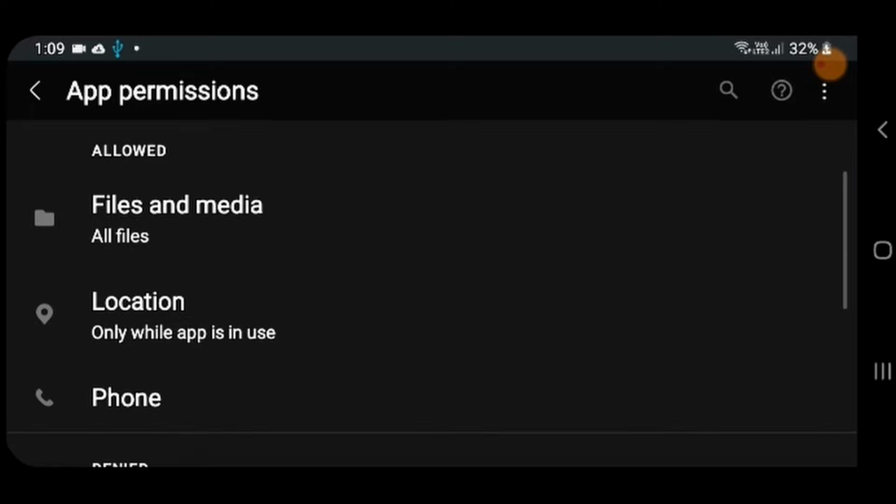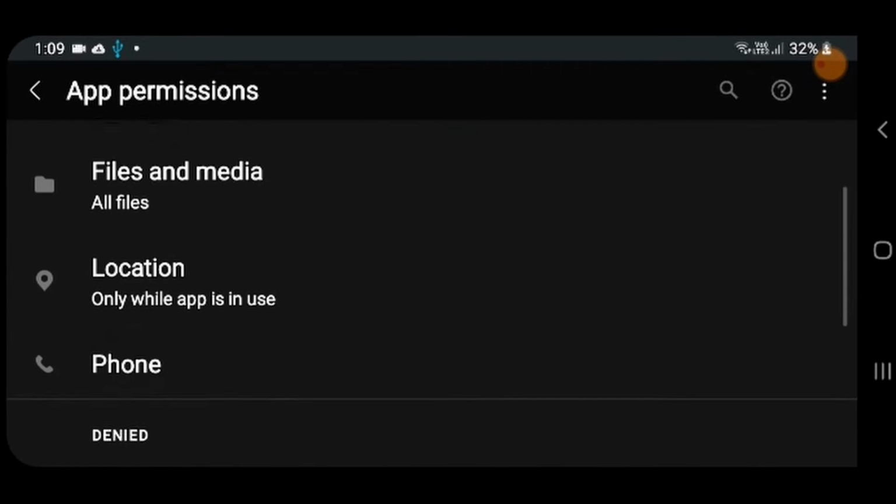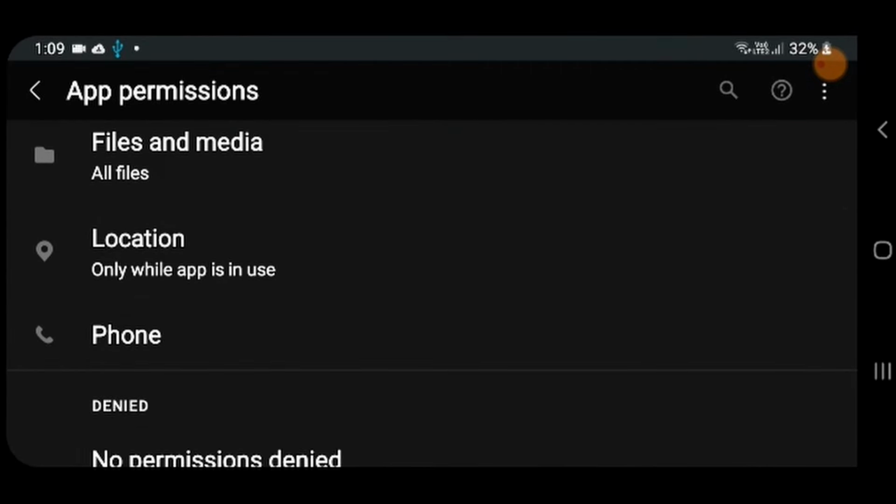TubeMate. It plays YouTube videos. And check this: location and phone. You cannot turn off location. The moment you turn off location or phone, the app will not work. So it's more like you are forced to leave these open, and you have to choose: either keep using the app or uninstall it. That's the choice you are given. More like you are left with no choice.